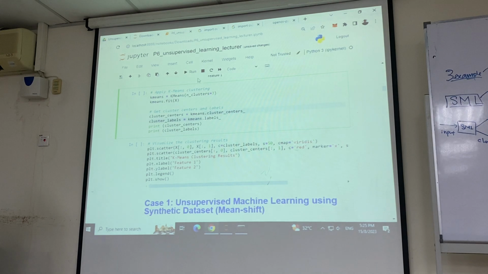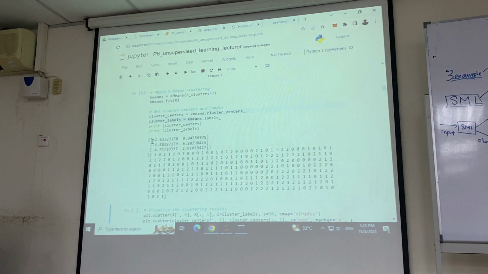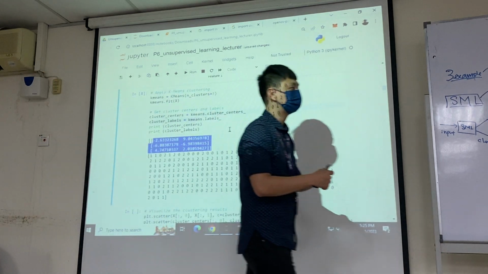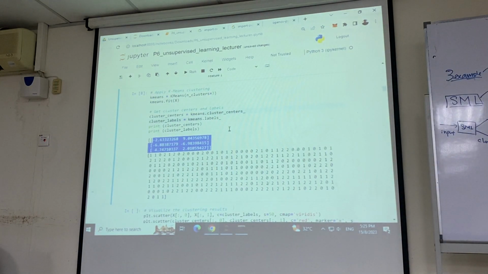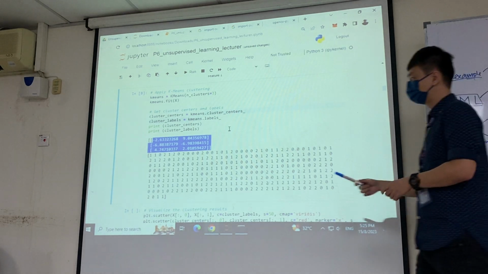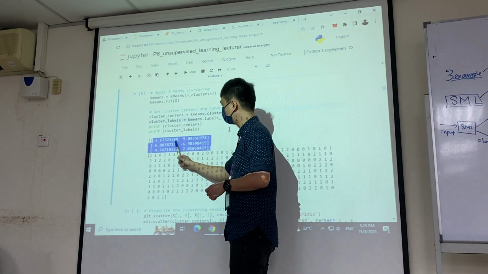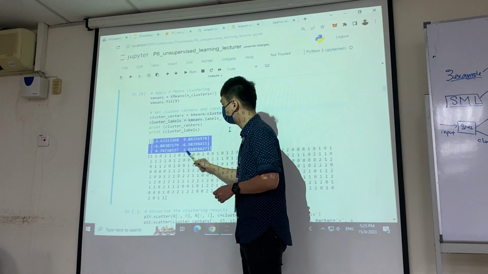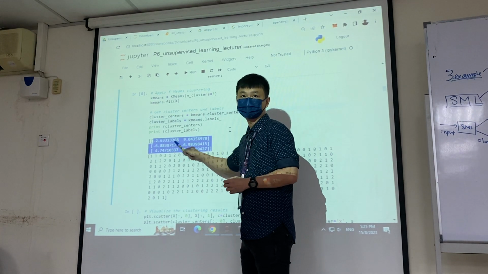So the moment that you run this code, you will get these 3 coordinates. These 3 coordinates refer to the center points. If you have 3 clusters, you find out what the center point is for each of the clusters. So these are the 3 coordinates, for picture 1 and picture 2. So you have 3 mean points.